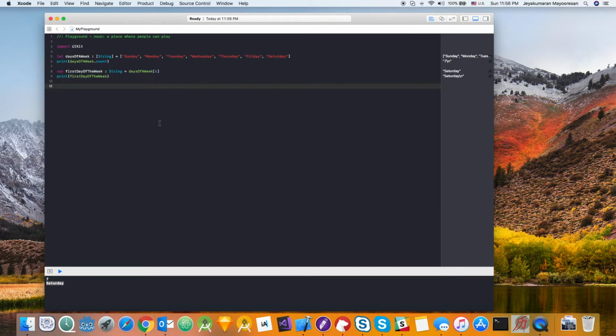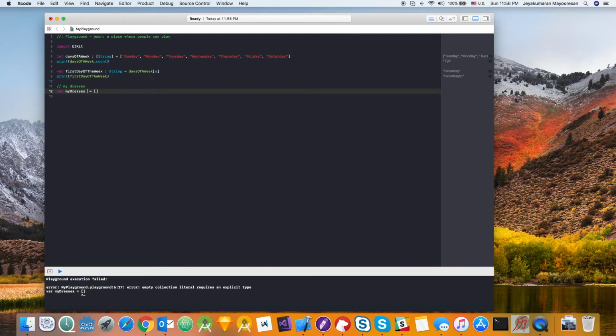Now let's go to another example and see how other things are done. Say I'm going to create another array, my addresses, which is again going to be a string array, and say I have a shirt, and then I have a trouser, and I have socks and underwear.